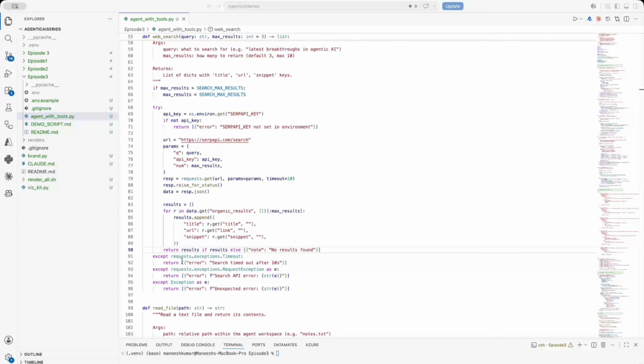So three things to notice about error handling. Timeout is caught separately. The model reads 'search timeout after 10 seconds' and knows to retry or give up. Network errors are caught and returned as dictionaries.